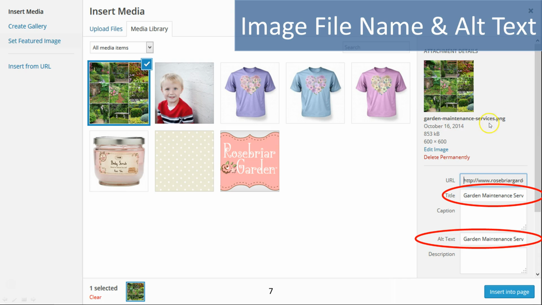So gardenmaintenanceservices.png is our file name. Now you can't have blank spaces in the file names of images. You need to put in dashes for the spaces. You can put in underscores too. Dashes are better.